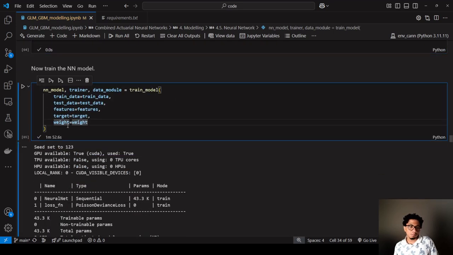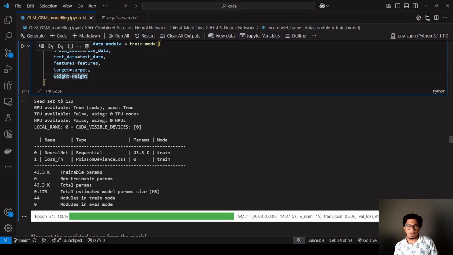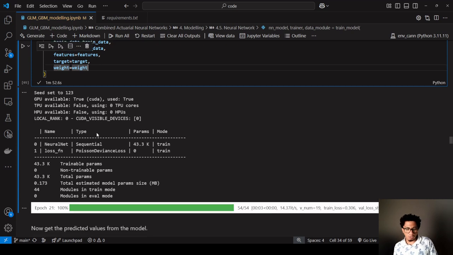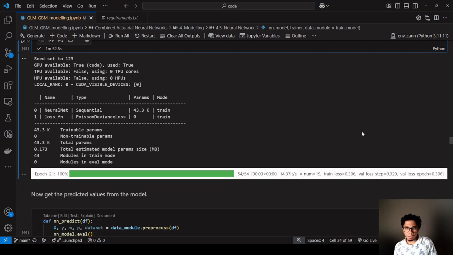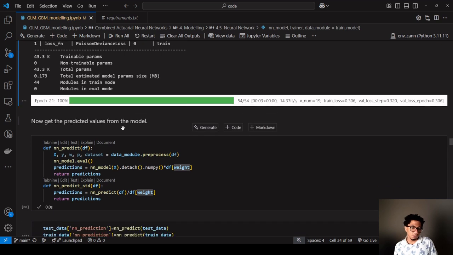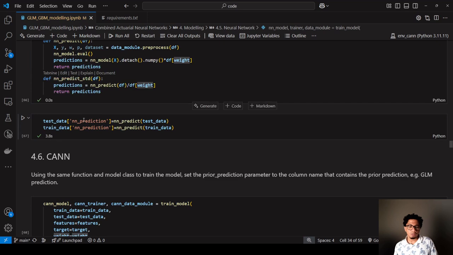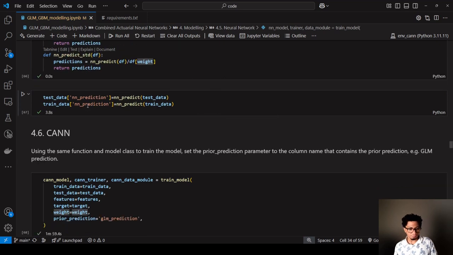Okay, now it's time to train a neural net model. So this is with the ResNet implementation. And yeah, it's as simple as that. So this model took about 1 minute and 52 seconds to build, and it stopped at a validation loss in the last epoch of 0.306. Okay, then we build our prediction functions and we get our predicted values.